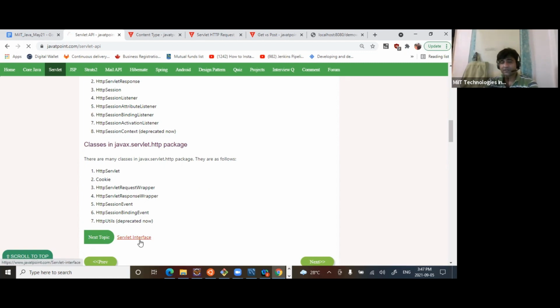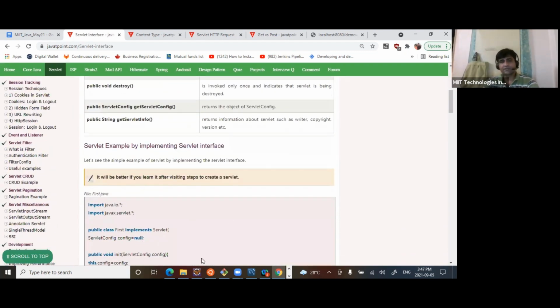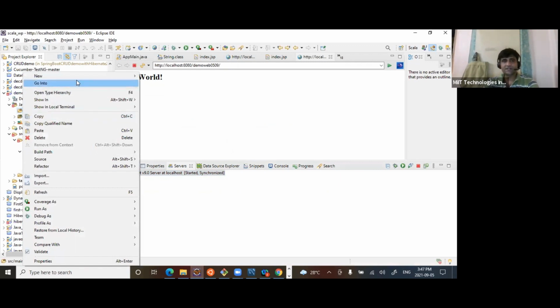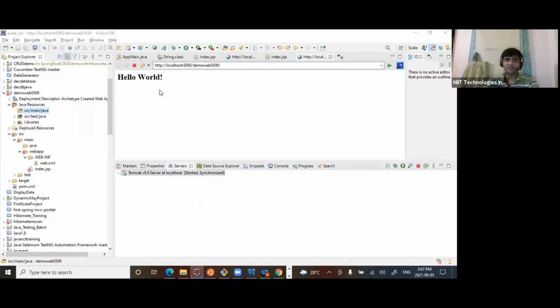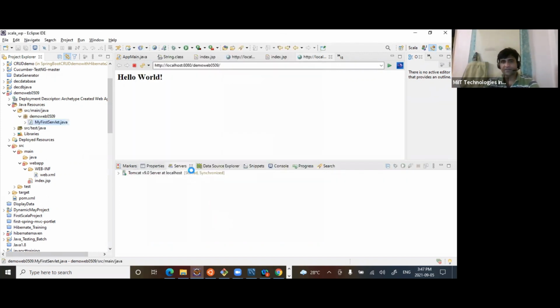Instead, we can move further and create one example. As I mentioned, let's create one simple servlet. This is our project. Servlet is nothing but a Java program. Let's say my first servlet. I'm just creating one simple class, because a servlet is nothing but a Java class.